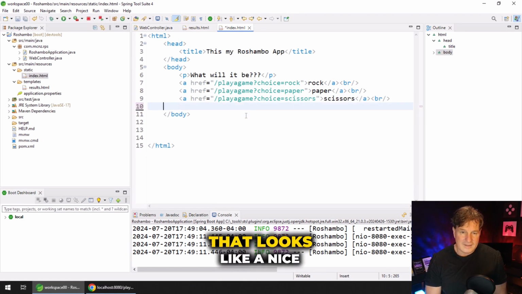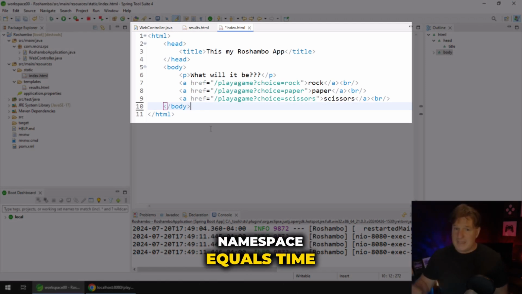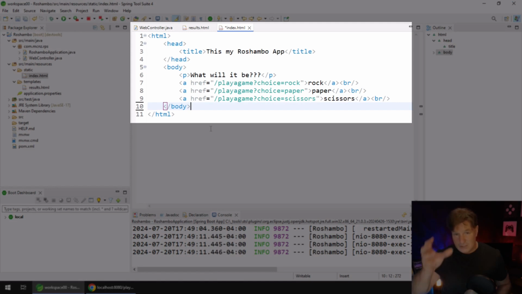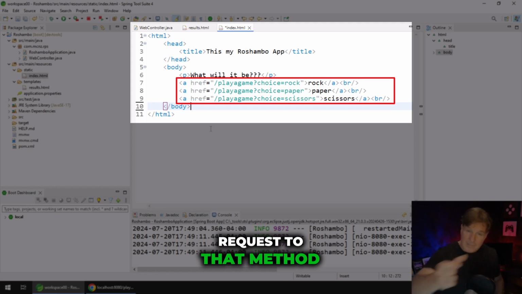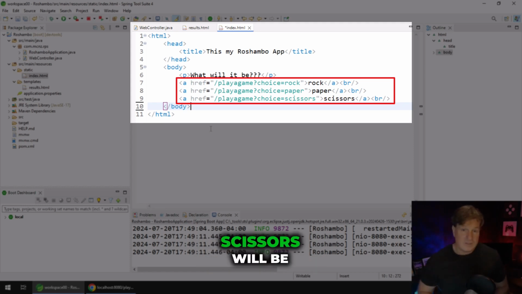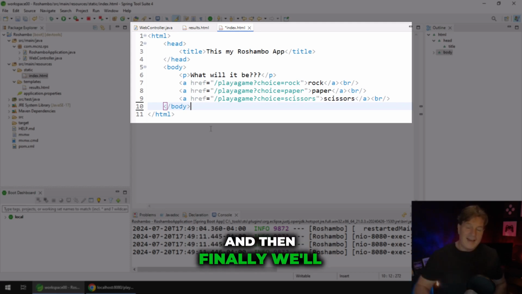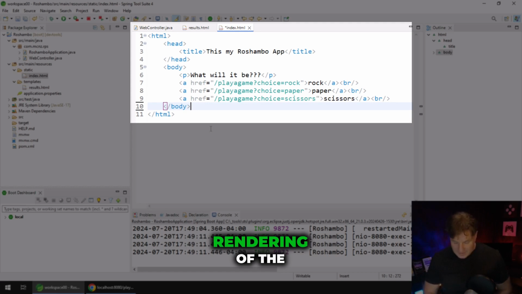And I think that looks like a nice little static HTML page. We don't need the XML namespace equals Thymeleaf because there won't be any processing, any template engine stuff going on here. It's just pure HTML. But this will generate a link that we can click on that will route the request to our controller, because /playagame is what maps the request to that method in the controller. Rock, paper, scissors will be passed in, the processing will occur, and then finally we'll go to that results.html page for rendering of the information.